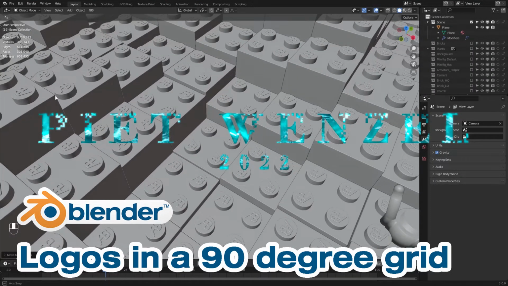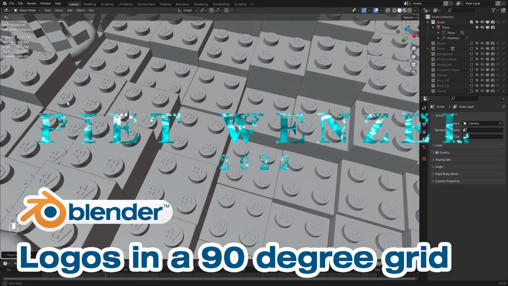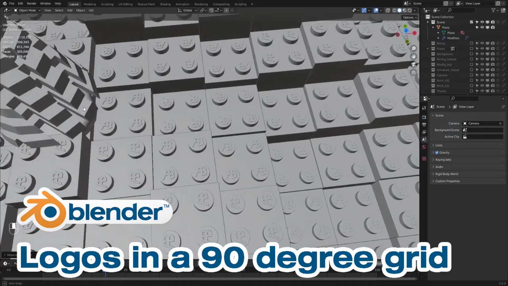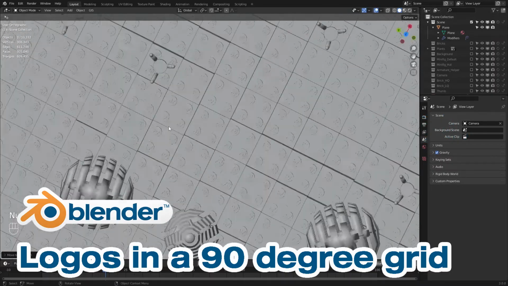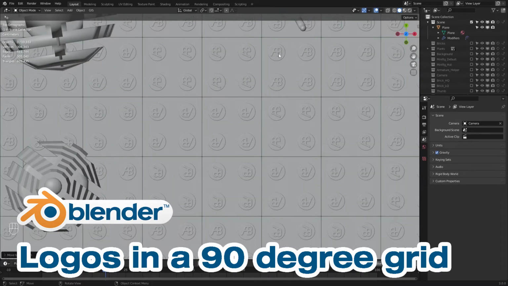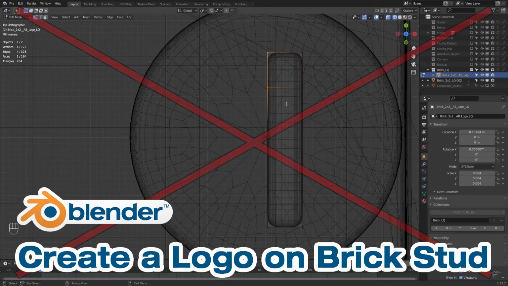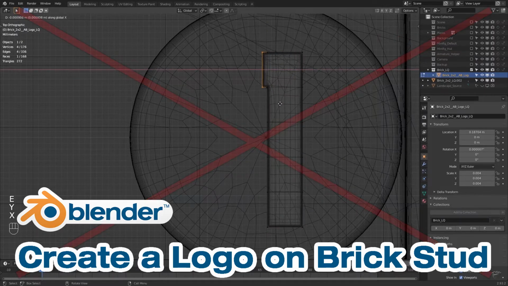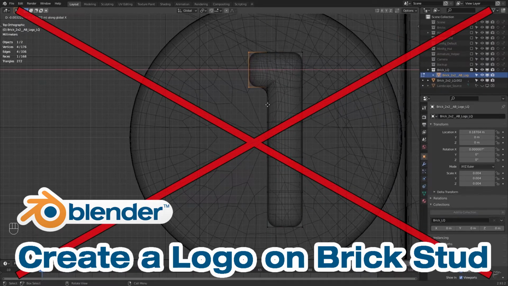Hey everybody, this is Pete Wenzel for AnyBrick, and today I'm going to show you how to get rotated bricks so that the logos do not face all in the same direction anymore. How to create your logo on top of the brick studs will not be part of this video. If you're interested in this topic, check out the linked video.